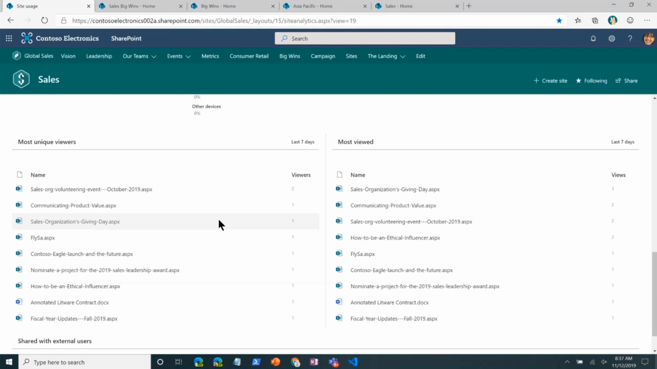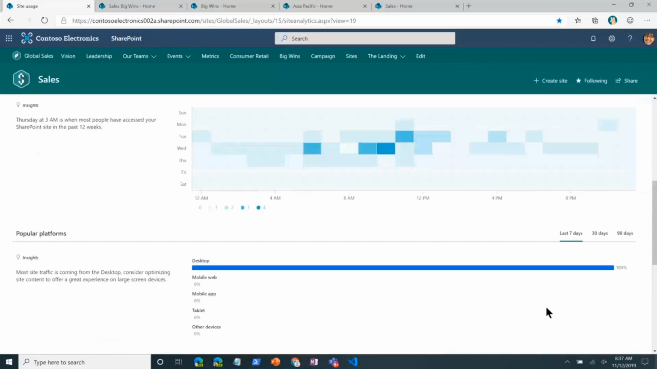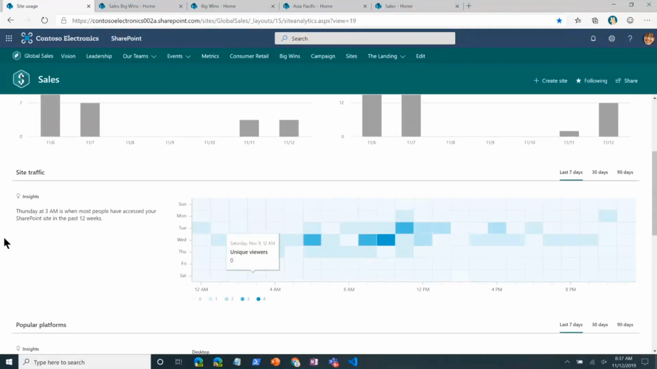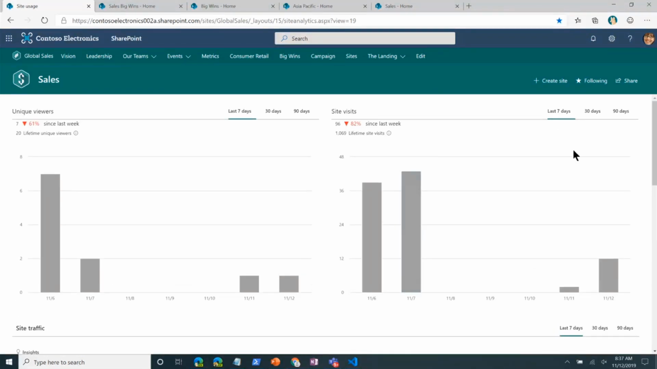This is where we're starting. Definitely more things to come. I would say it's similar to how site usage was born, where we started with very simple graphics and insights, and then we've continued to grow. Like you see here, we've continued to grow with popular platforms and insights on what time your site's being used. They're also adding for site analytics an ability for you to download the data into Excel.